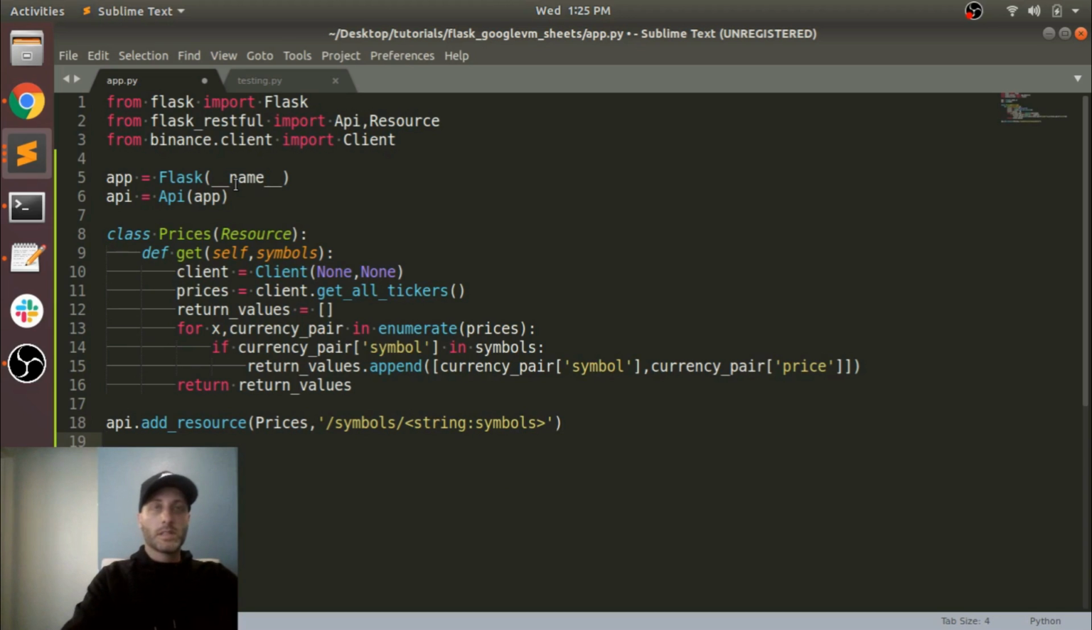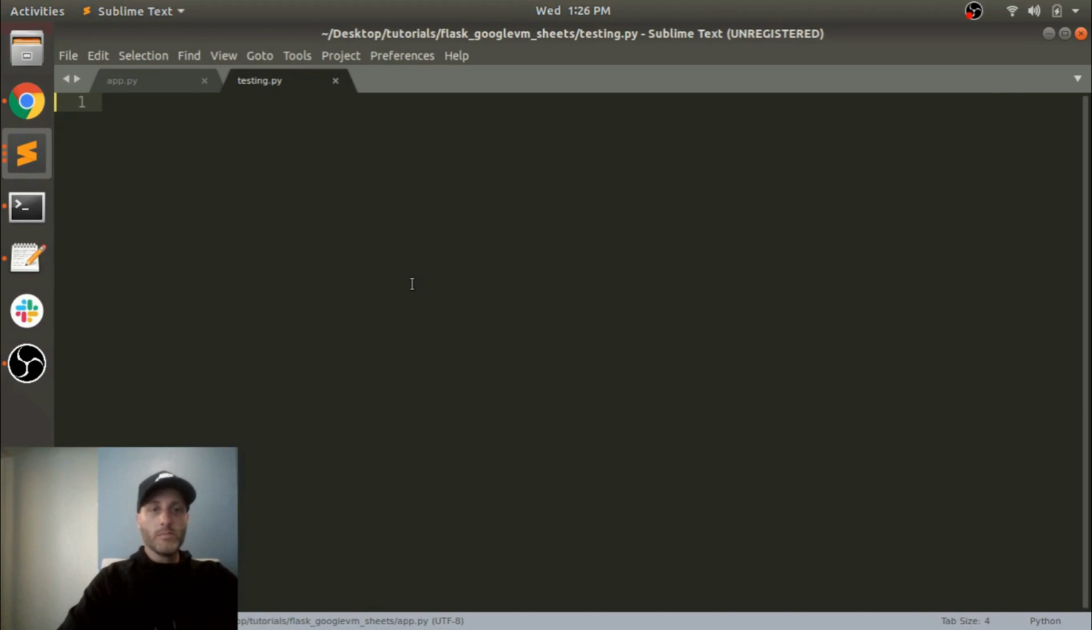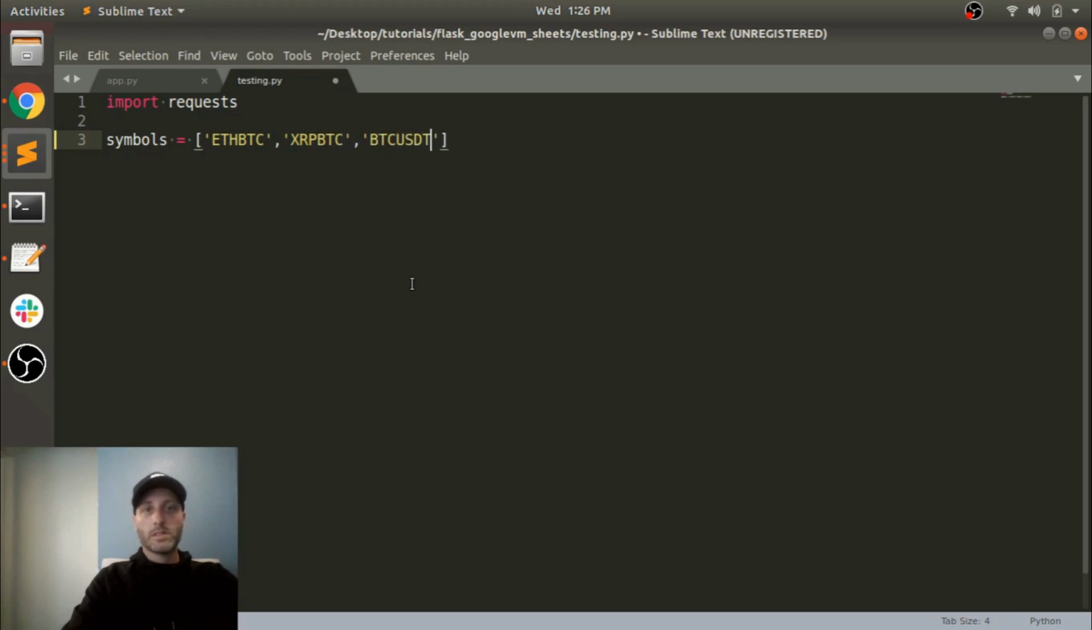And then last but not least, we just need to tell our app to run. app.run, and I'm going to run it on port 5000. Okay, so that should pretty well be that part of it. Over here we'll just import requests. We'll say a list of cryptocurrency symbols. So say ETHBTC, let's go with XRPBTC, and then BTCUSDT. How about that?